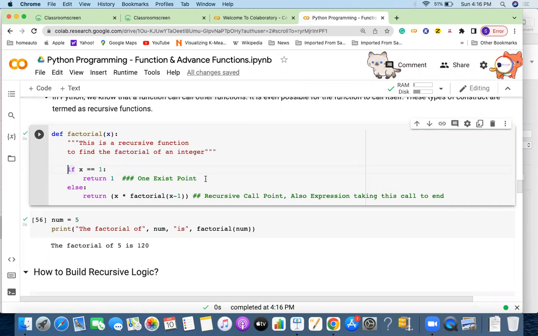One is the exit point. Another is the function call, so you should be calling it repeatedly. And another is the terms to reduce it. These three are important, and then you'll be calling it. So if you have a laptop, you can try this function. It is a simple function, very, very simple to understand.